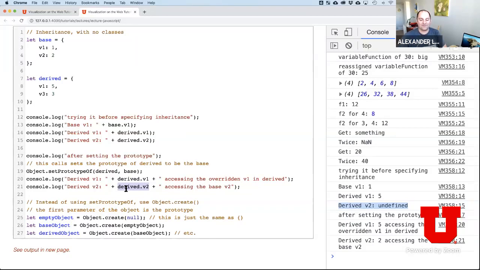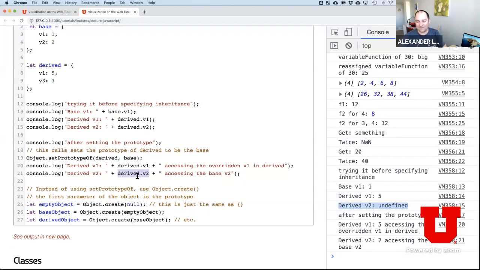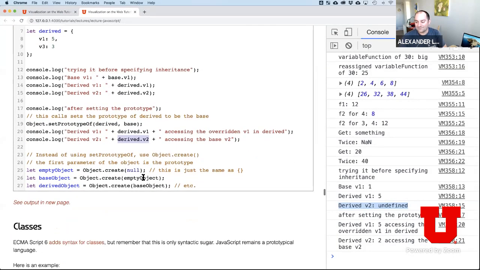And so it drops to the prototype object. And if the prototype object has that particular value, it will return that value. This way we can implement inheritance here. So this works as you would expect.